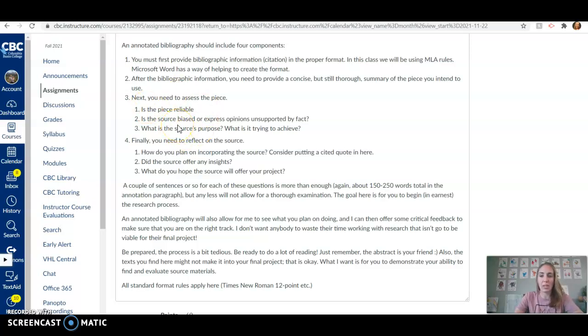Is this a good, reliable piece of information you can use in your essay, or is this source demonstrating bias as well? And finally, you need to reflect on the source. How do you plan on incorporating the source in your essay? What kind of insights did it offer?